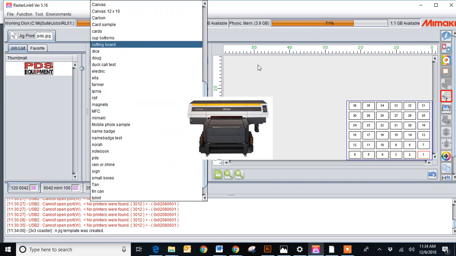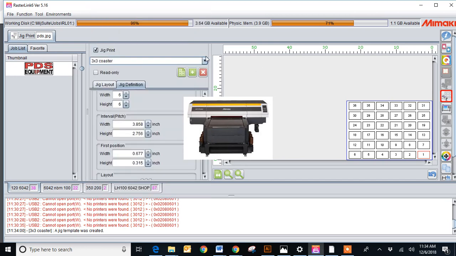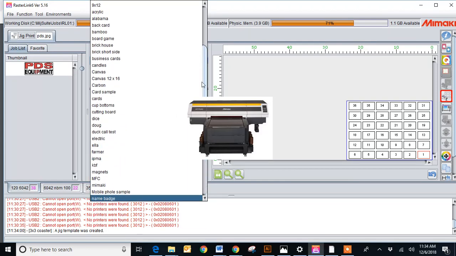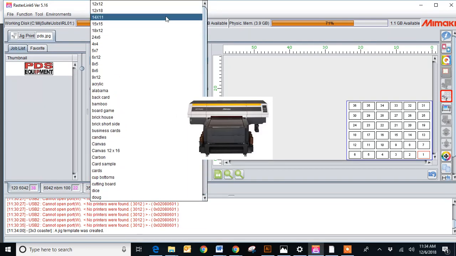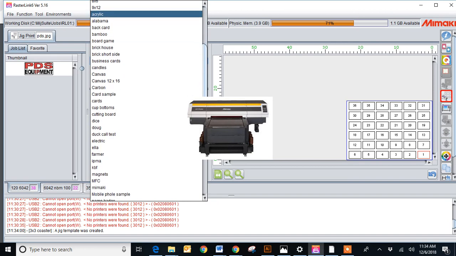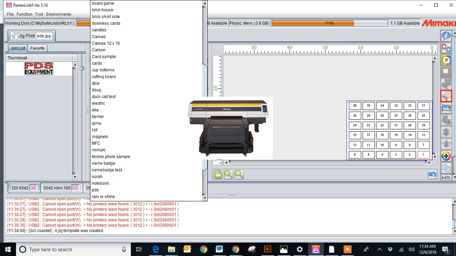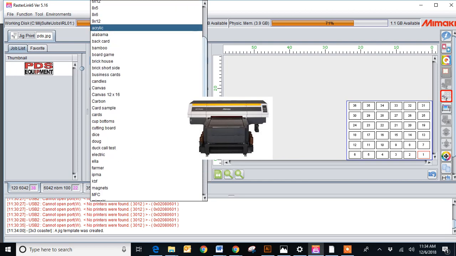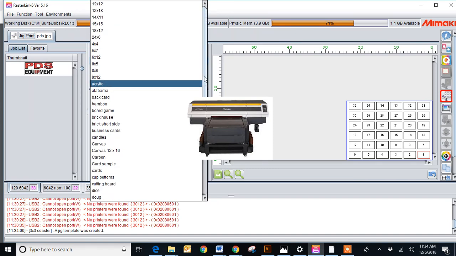Notice if I hit this drop down arrow, I'll go back so y'all can see. This drop down arrow right here is going to be all my jig templates. Notice I've done a lot of different jig templates: 12 by 12, 15 by 15. These are all jobs that I've done, and y'all's jigs will eventually start looking like this if you're doing a lot of different products and a lot of different jigs. So if 6 months down the road I wanted to come in and do a 3 by 3 canvas or a 3 by 3 coaster, I can do that.